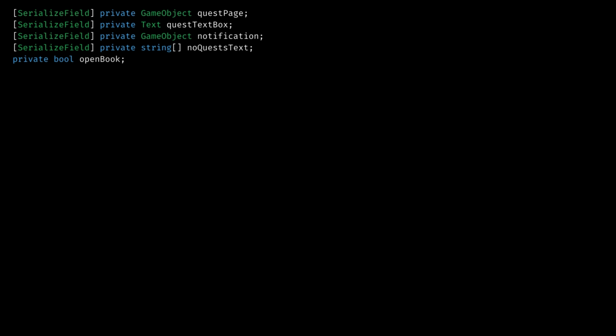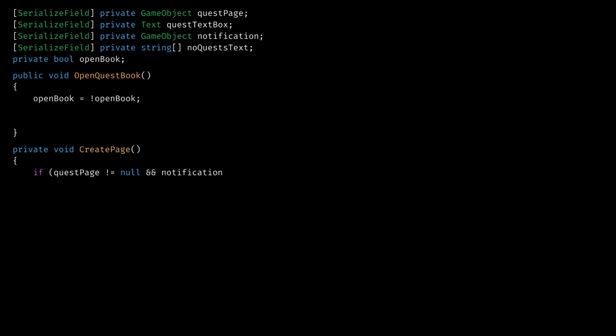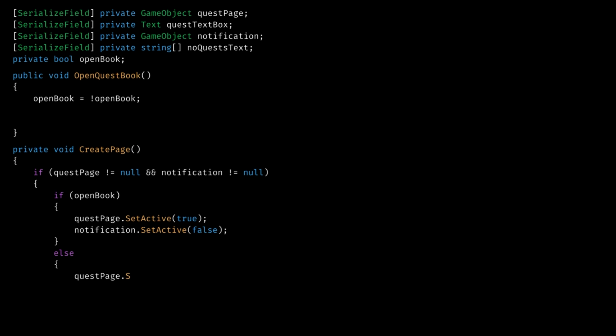Now I'm going to create a method called openQuestBook. In it, I'm going to change the openBook bool to the opposite of whatever it was. This method is going to toggle the openBook bool, so it will determine whether the quest book should be opened or closed. Create methods that will do different things depending on if the book is open or not. This method is going to be called createPage, and I'm going to tell it to check if we have a page and a notification to work with. If we do, check if the book should be open. If so, set the page active and turn off the notification. If the book is supposed to be closed, then set the page inactive.